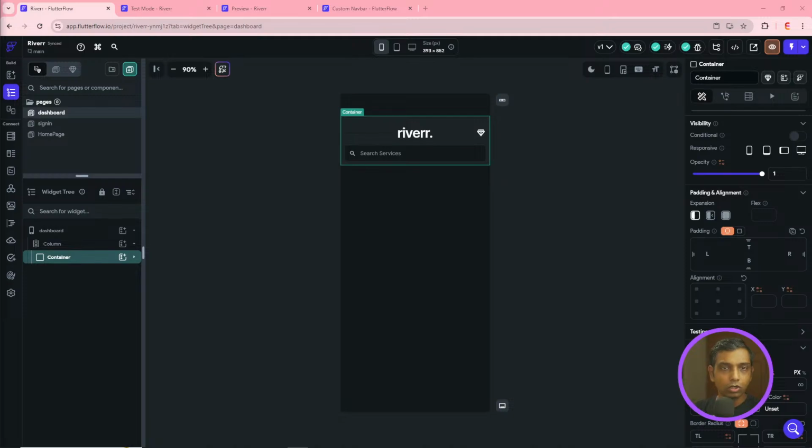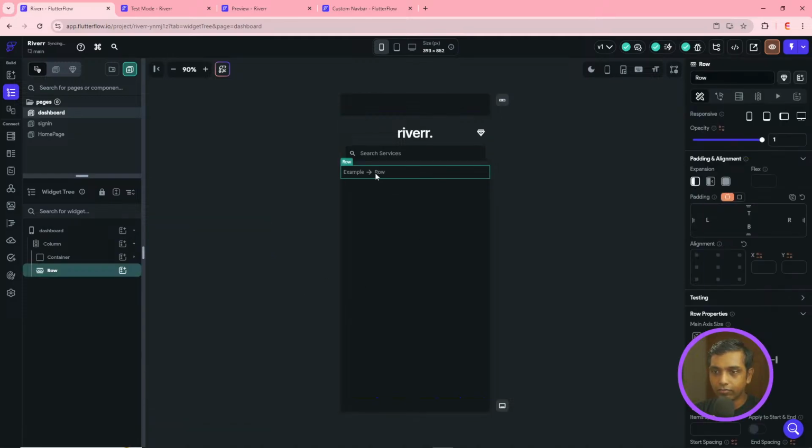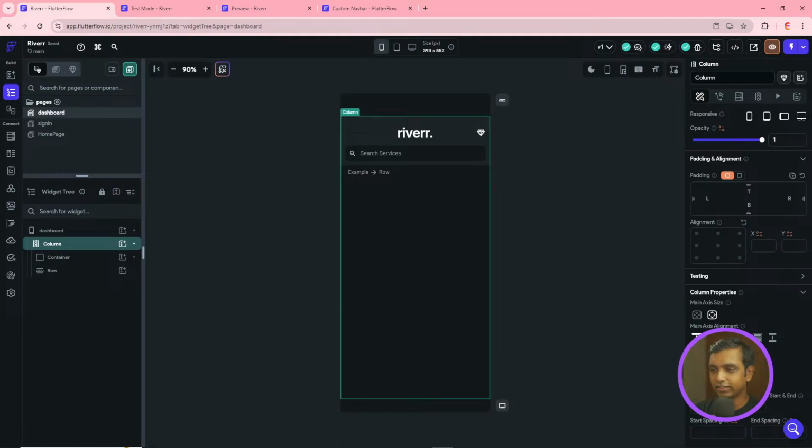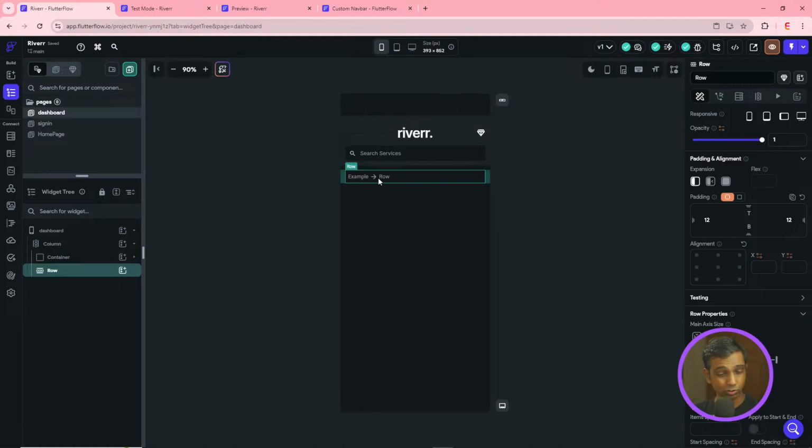Okay, cool. So next, let's build a row. Let's go back to the column and add a row here. I'm going to add a 12 pixel padding on this side and this side. So what I can do is select the column itself and add a padding, so that I don't have to keep adding vertical padding for each and every element.